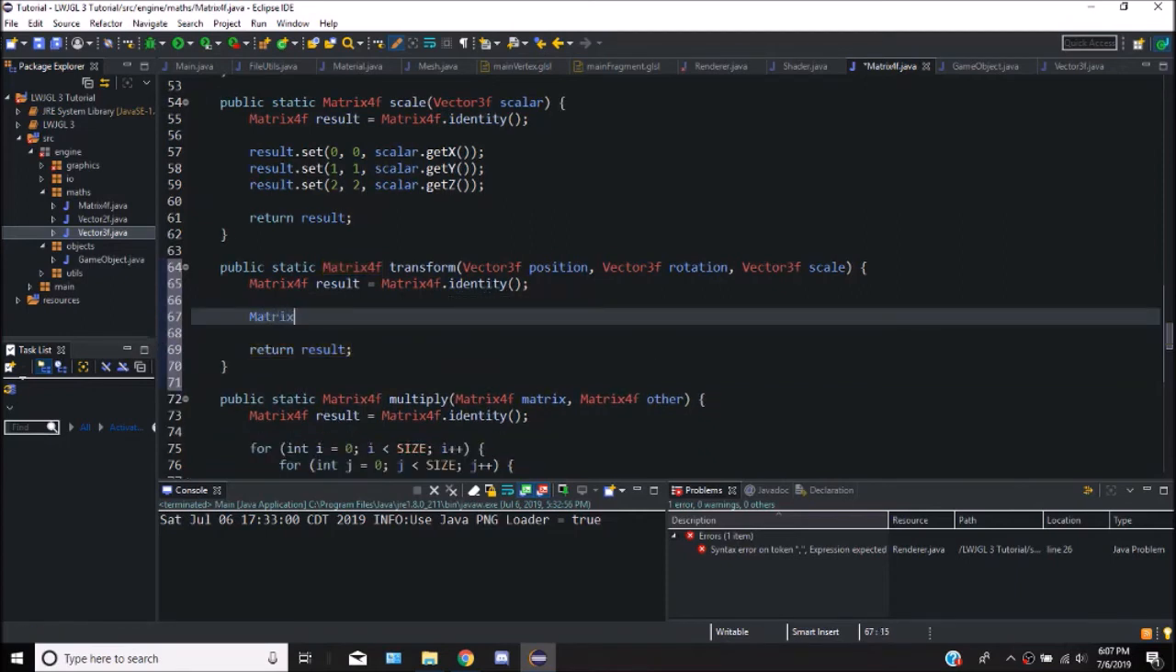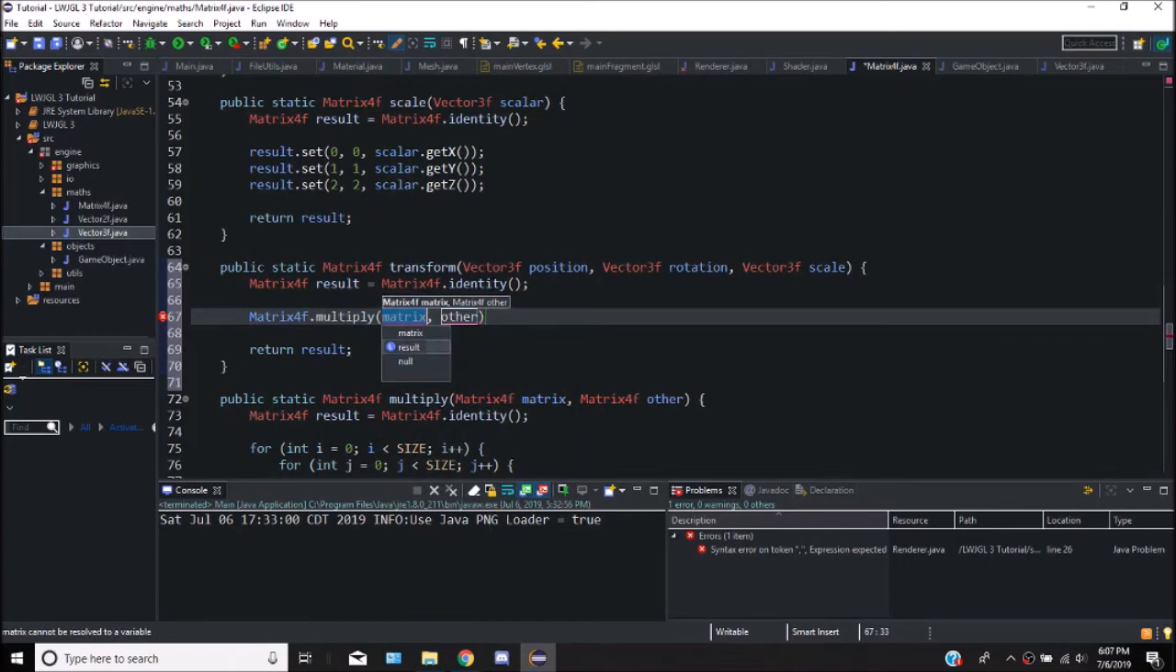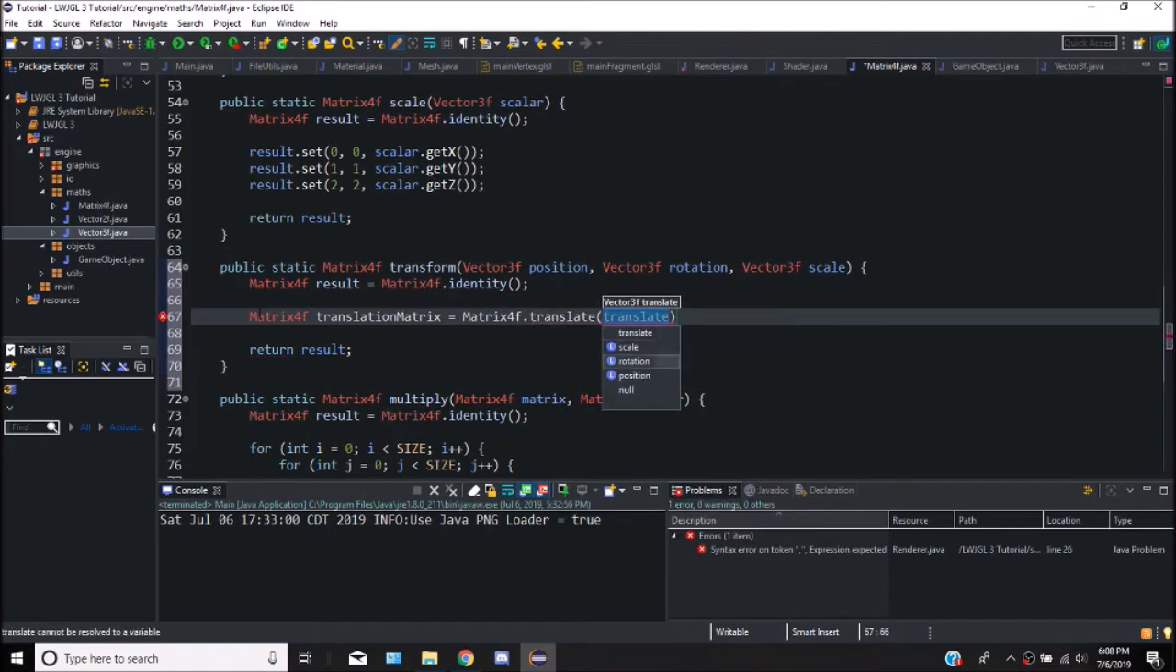So we can just say Matrix4f.multiply result and other. Actually, to start this, we need to make 5 matrices. The first one is going to be the translation matrix. I'm just going to call it that, and I'm going to set that equal to the translation matrix math that we did up here. So translate, and we're going to translate it by the position, not the rotation, position.